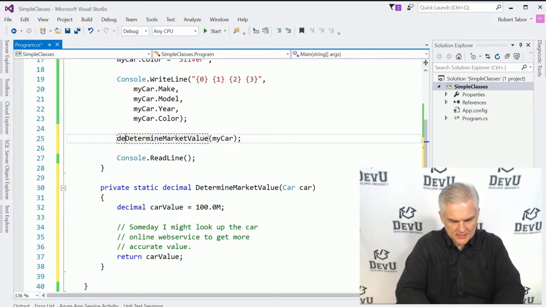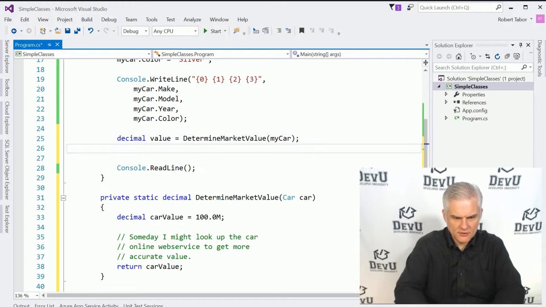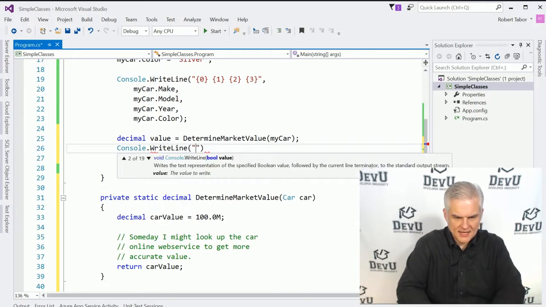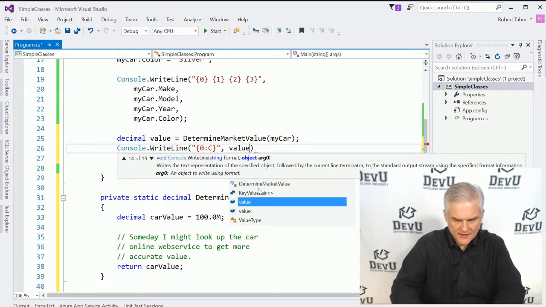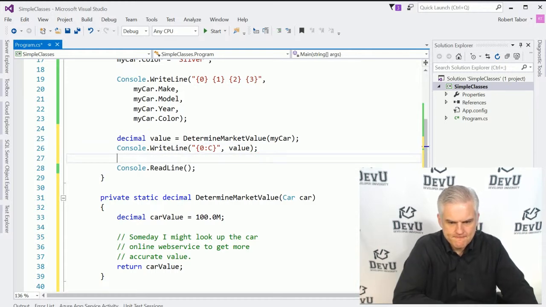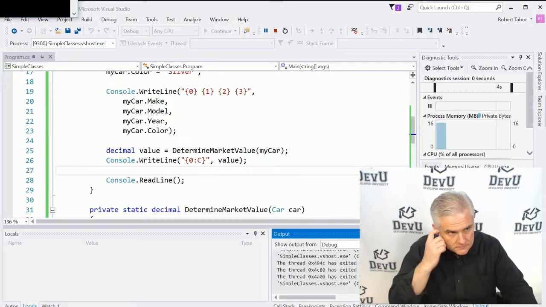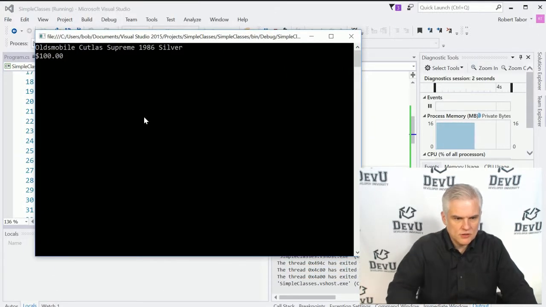So let's go decimal value equals DetermineMarketValue, and then let's go console.WriteLine, and we'll use what we learned previously to print out the value of the car, like so, and let's run the application. And you can see that it's worth $100.